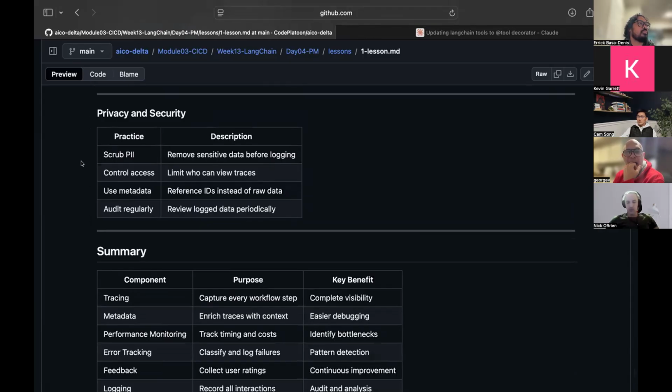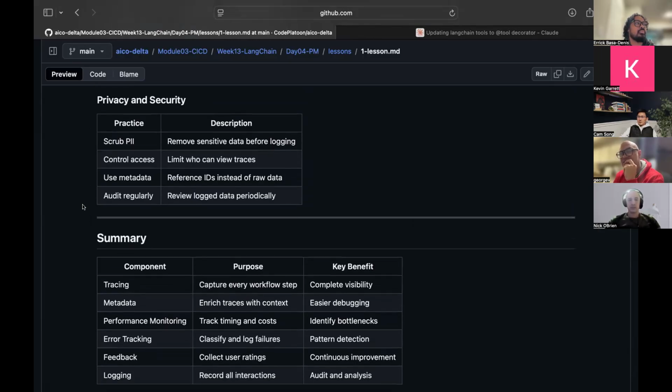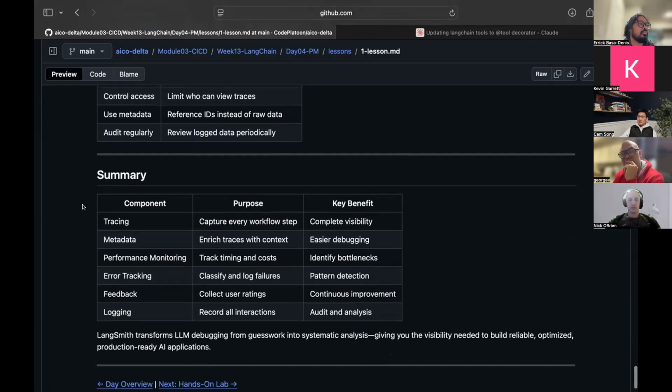Privacy and security best practices: scrub PII, so remove sensitive data before logging. Control access, limit who can view traces. Use metadata, reference IDs instead of raw data. Audit regularly, review log data periodically.